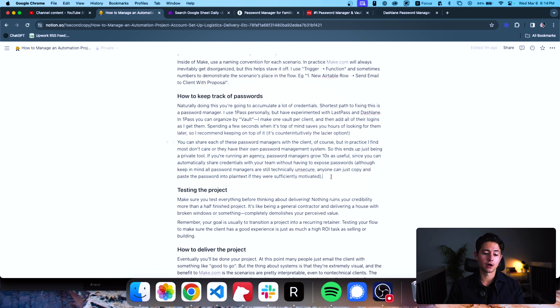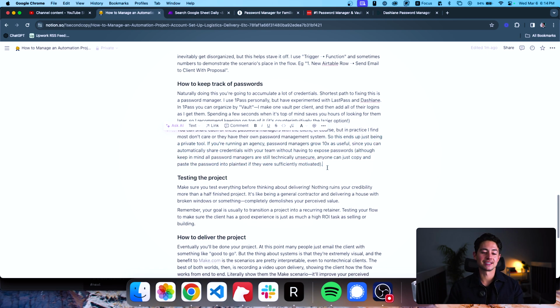Speaking of big agencies, if you are in big agencies, this becomes 10 times more useful because now you're not the only one that has access to that password. Now anybody else in your team does. So very quick, very easy. And obviously because they're part of your company, you can train them really easily, which is nice.